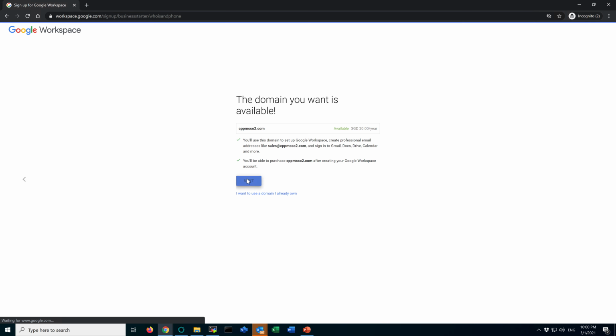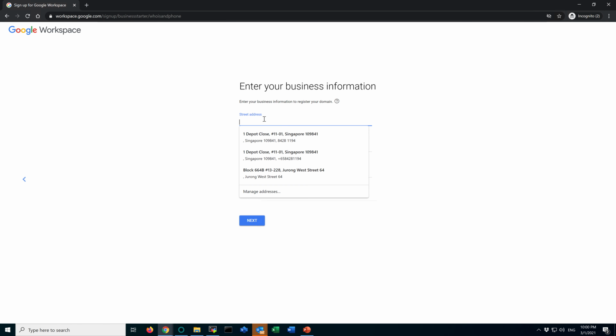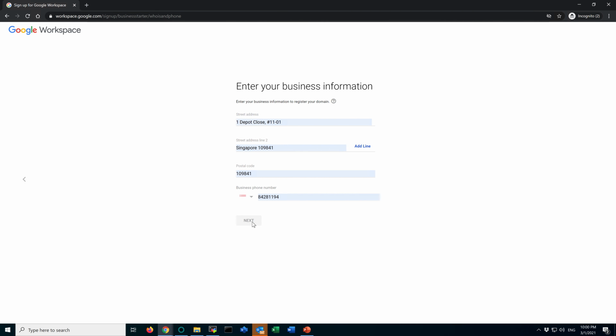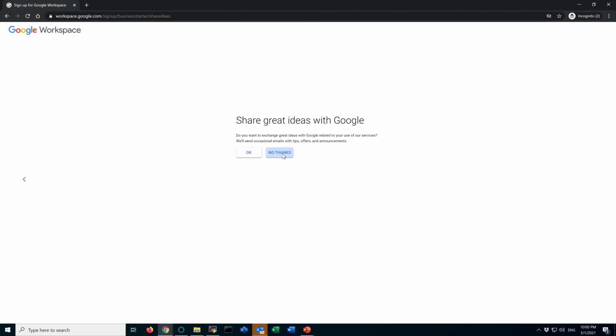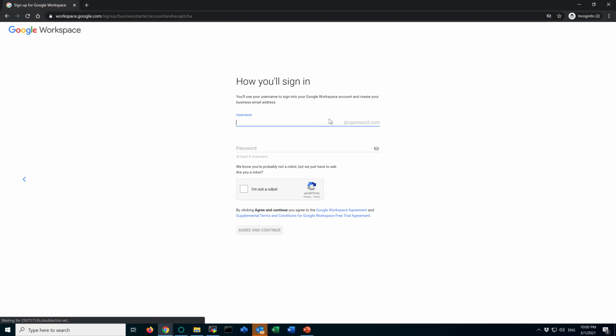Okay, just click next. This is the address, so just key in anything, whatever. Next. Share, no thanks. Then you can key in your username. Normally you can key in admin, or whatever. Let's key in admin, then the password. This will be the account you use for login later. Remember, your username to login is admin followed by @cppmsso2.com. I'm not a robot. Agree and continue.